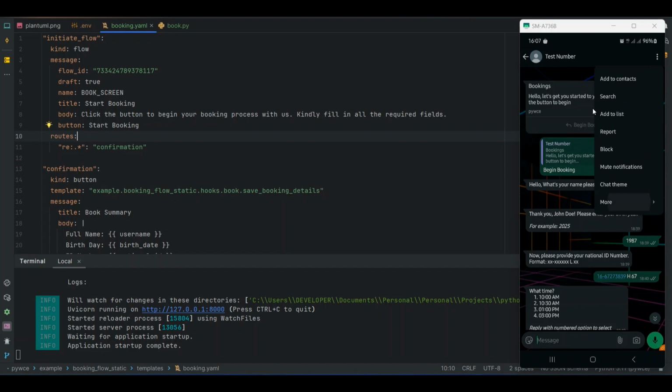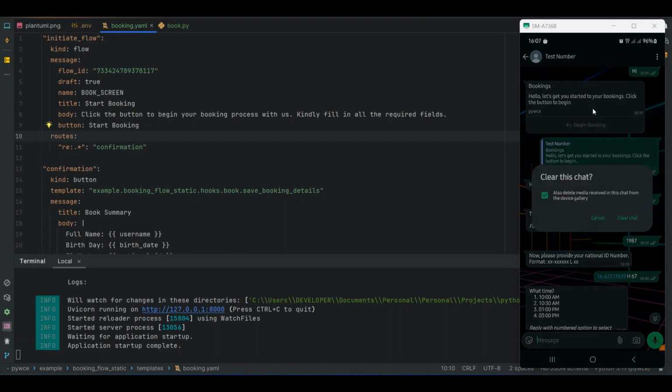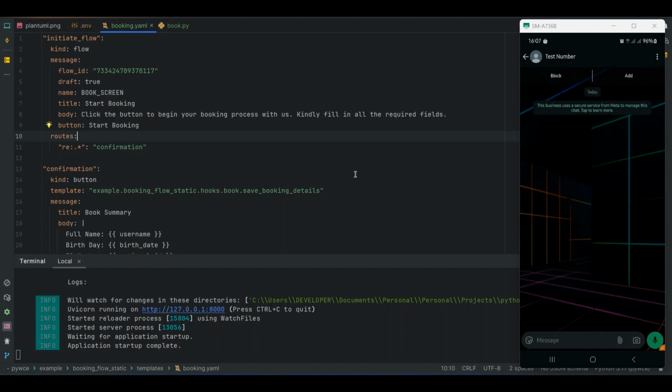We are going to see how this one is going to look after we have implemented flows. So let me clear this, so we'll start on a clean slate.